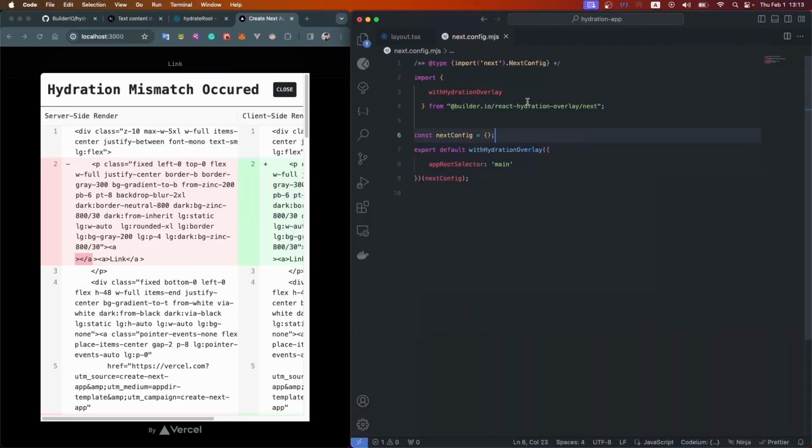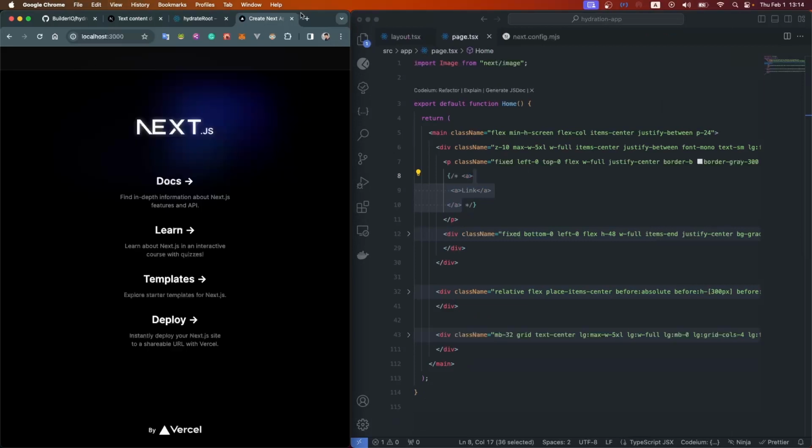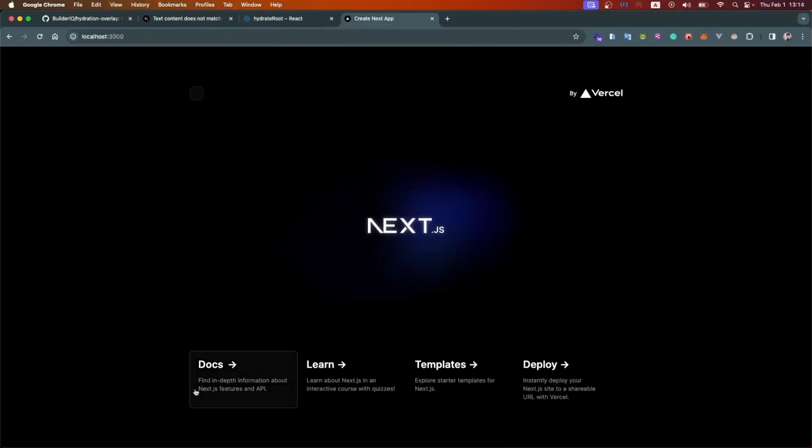And also, if we try to remove this part, hit save and reload, you can see the error is gone and we're good to go.